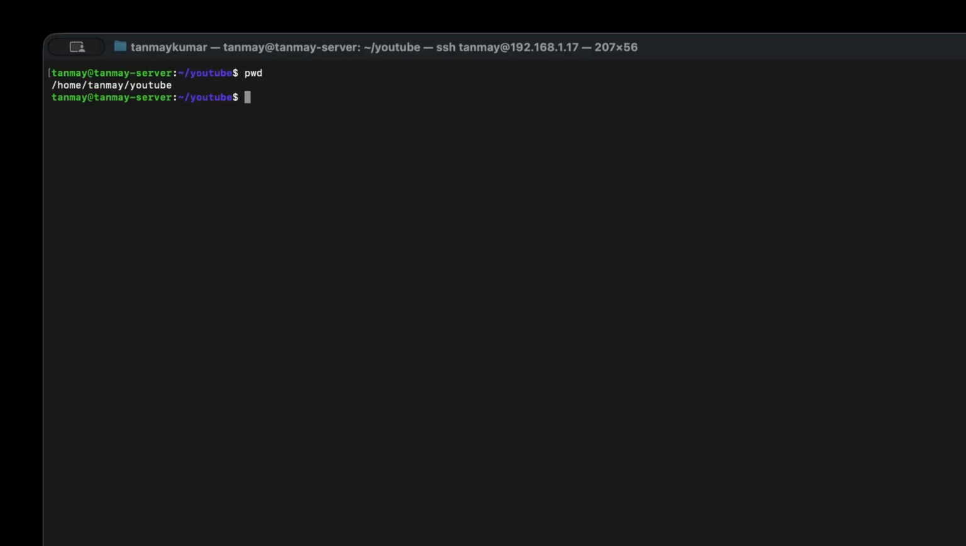As you can see on the screen, I am at this path and there are no files or directories. With the vi command, if I provide an existing file name, it will open that file. Otherwise it will create a new file, so I am giving a non-existing file name. Now the vi editor is open.